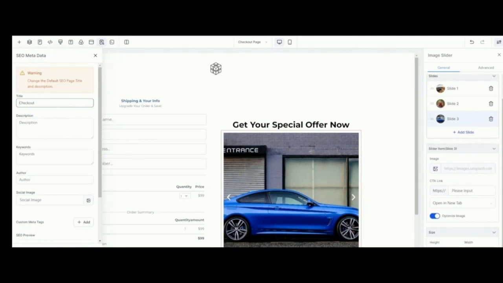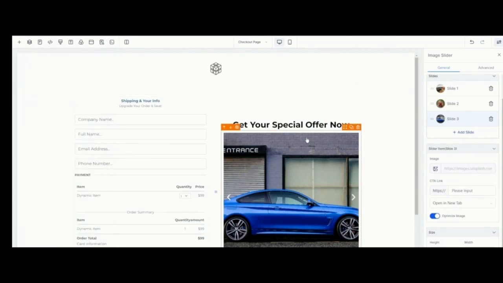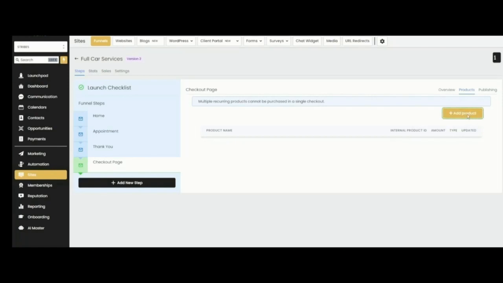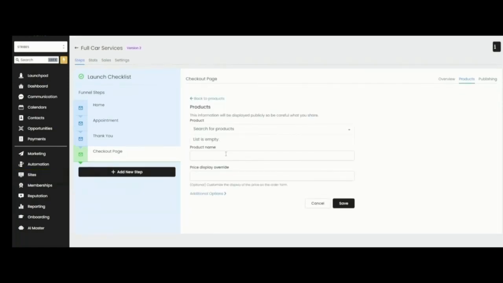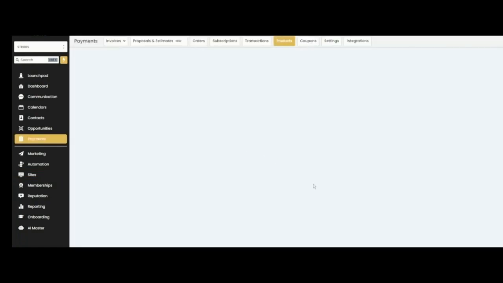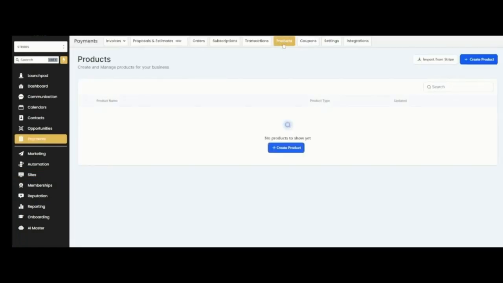We're going to put a title here. It's always good practice to put the name of the company and then followed by the page. And then you can put the description, keywords, things like that. So that your checkout page is finished, you need to now attach your product to that checkout page. So that's very easy. Just go to products and you add your product here.